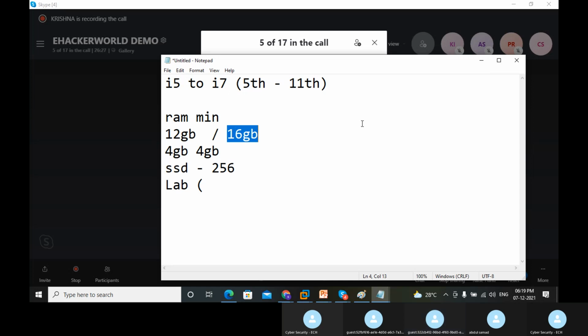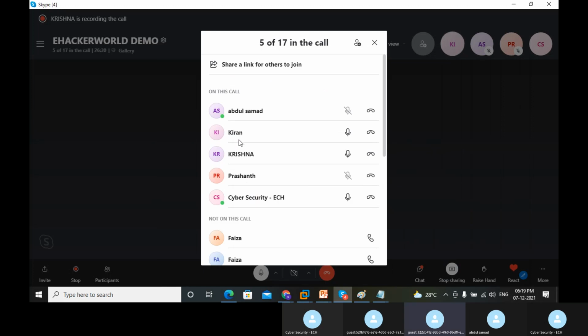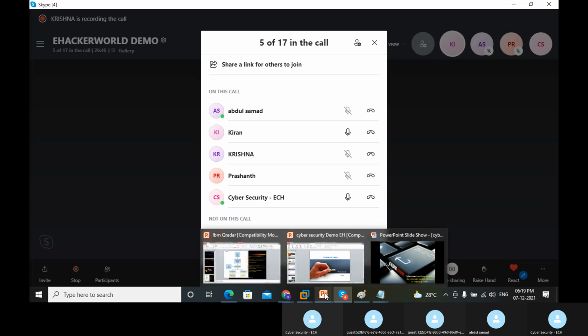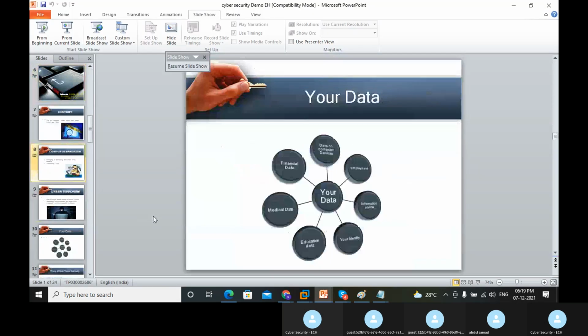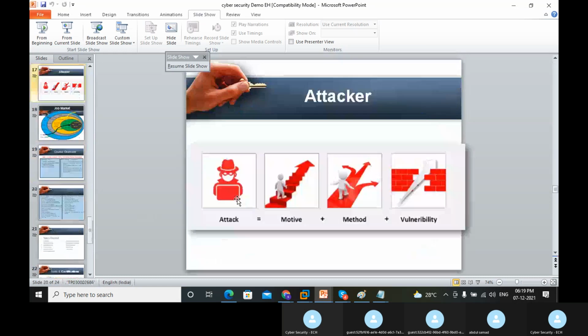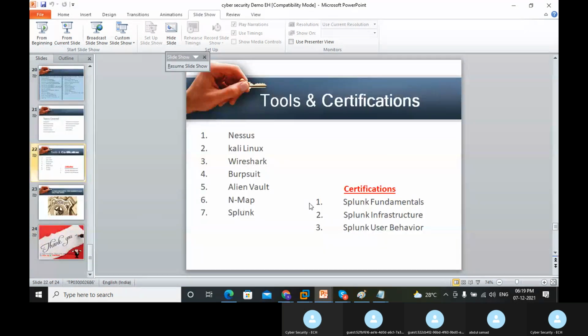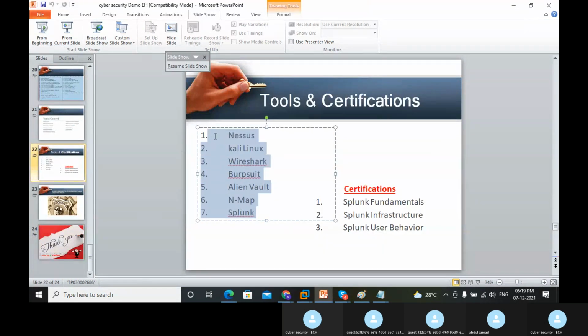Okay, sir. Yes, Kiran, please go ahead. Apart from Kali Linux, the OS which we use, what other tools are we going to work on? See, apart from Kali Linux, there are many tools. It can be Nessus, Kali Linux, Wireshark, Burp Suite. I have just skipped through all of this because it's just to give you a basic idea.